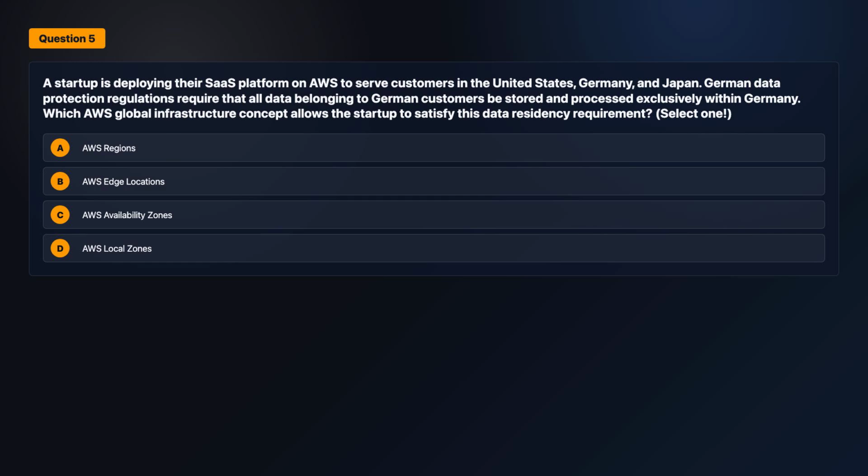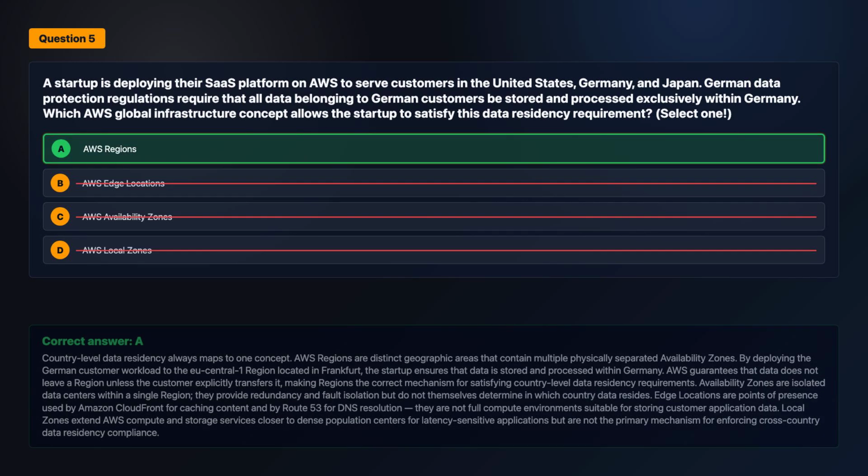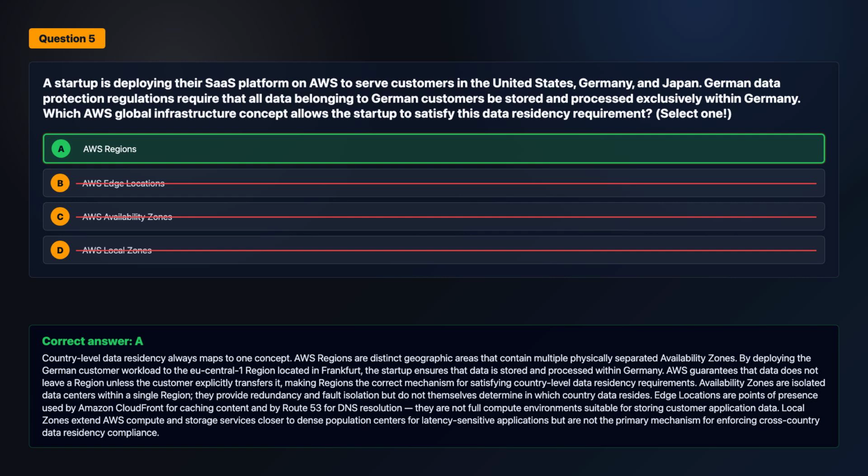Select one. Review the answer choices on screen. The correct answer is option A. Country-level data residency always maps to one concept.